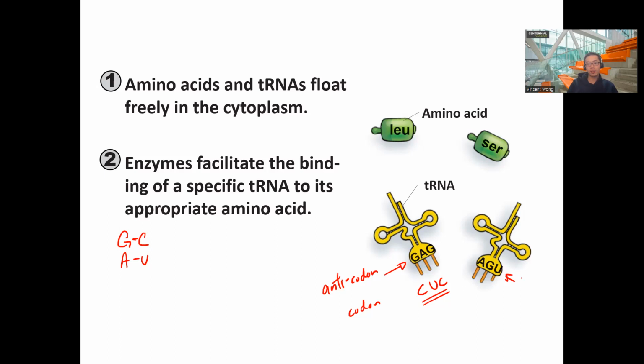Again, this is the anticodon. What would the codon be for AGU? Aisha? What pairs with A? Is it U? And what pairs with G? C? Good. And finally, U pairs with? A. Yep, A. You got it. Okay. So that's the codon.